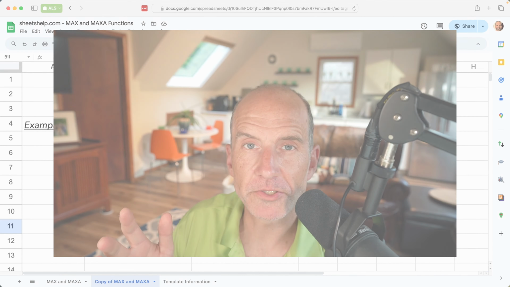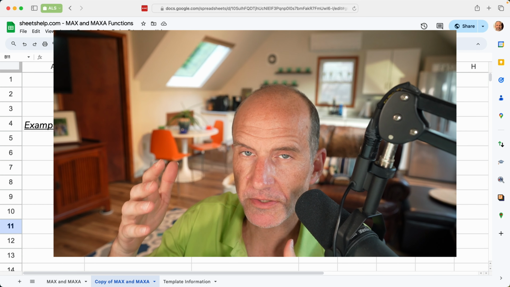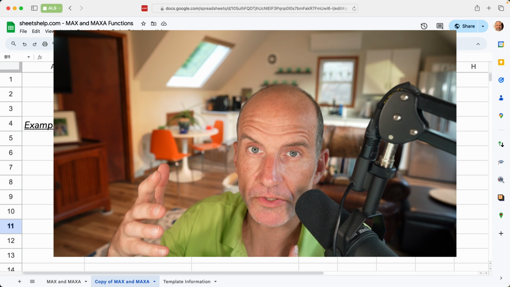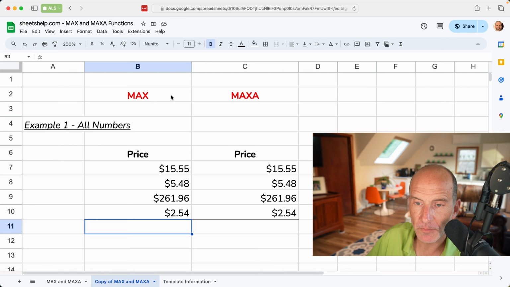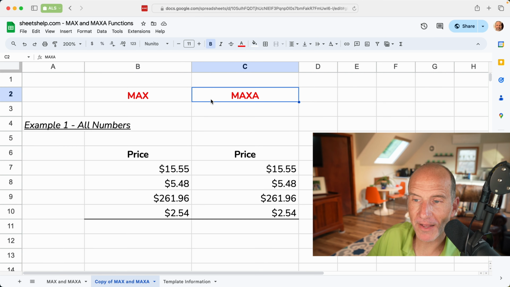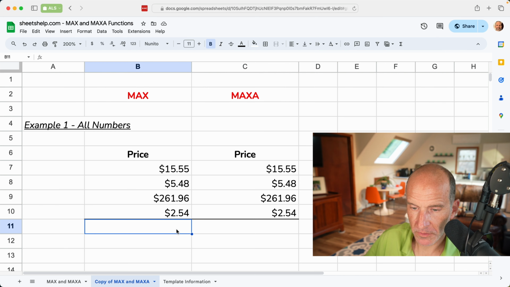So if you're using a spreadsheet, sometimes you want to find the largest value, usually the largest number in a data set. So we have two functions we're going to be using here. It's max and maxa. They work a little bit differently, but we will use them both. And in these first few examples, they'll work the same, which I'll explain why.